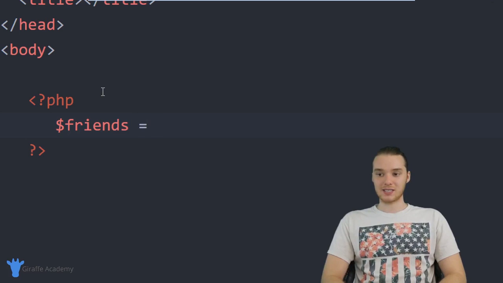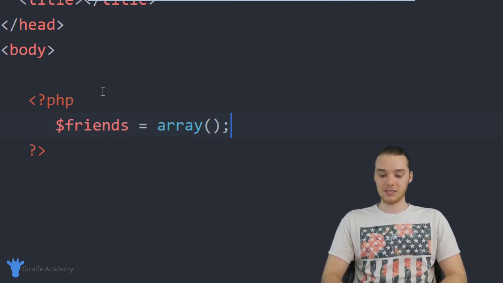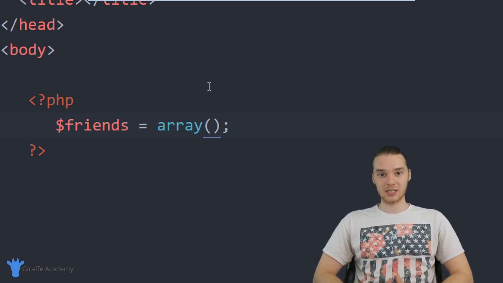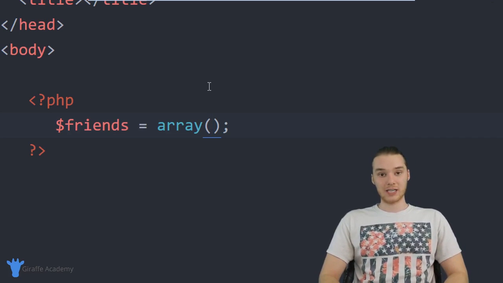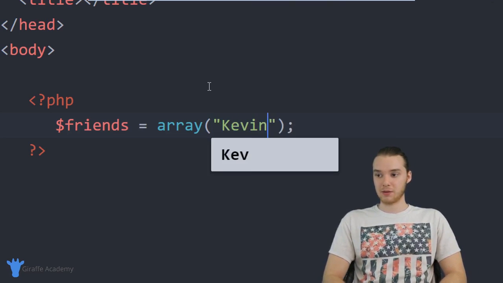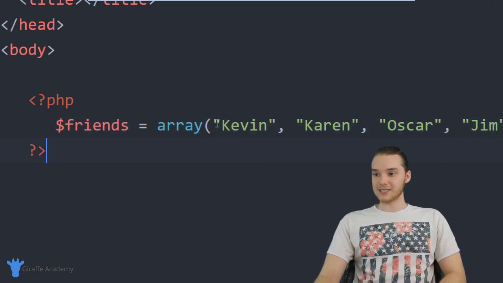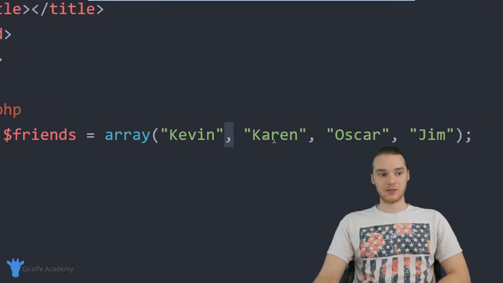So I can say $friends is equal to, and now I want to type in array, and I'm going to make an open and close parentheses, and then as always, we'll end it off with a semicolon. Now, inside of these parentheses, I can store multiple pieces of information inside of this array. In our case, we're going to store, like I said, a list of friends' names. So I could put Kevin, Karen, Oscar, and then why don't we do one more, Jim. Inside of this array, I've typed out all of these different values, and you'll notice that I separated each one of these values with a comma. I'm just listing out all of these different names.